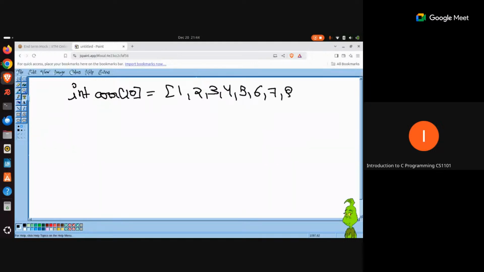Do you think it is true? It is false, sir. Yeah, false, because it is entirely possible for you, once you create an array, to go and change a particular index. Let's say you can assign it a value of 9.